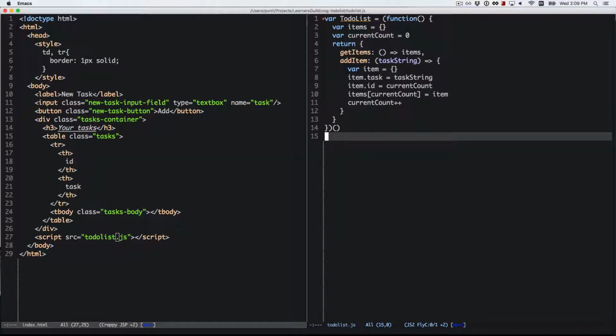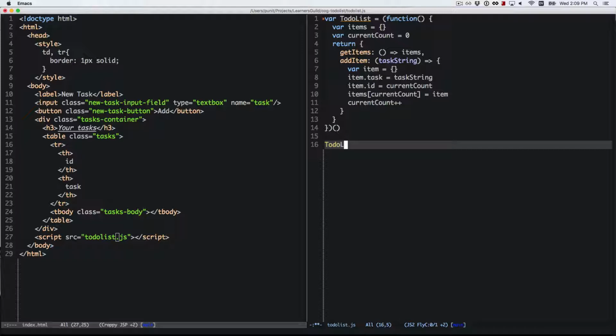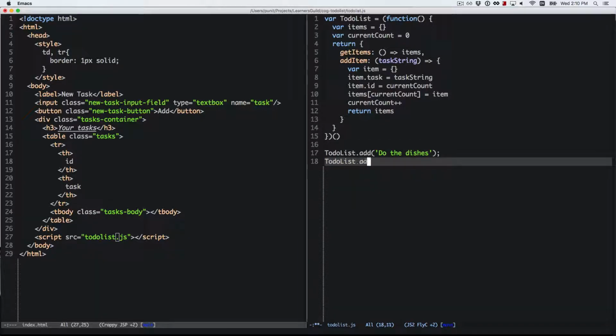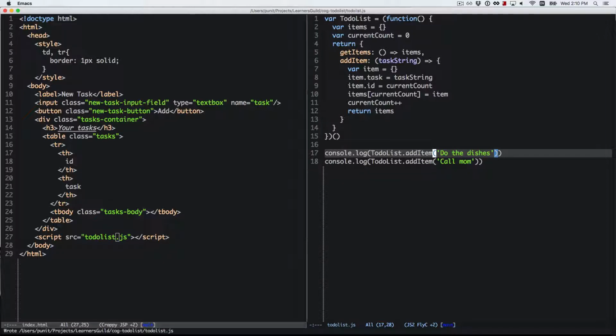So what I've gotten so far is an ability to, okay, once I add items, I can also return, let's say, the items. So it looks nice. So I can say add, do the dishes, comma, right? So if I do these things, I should be getting some stuff. Add item. Oh yeah, thank you. So if I do these things, right? So let's try.